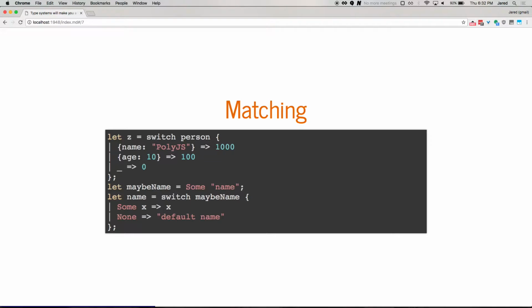Here, the person record from before, I'm switching over this value. If the name is PolyJS, return 1,000. If the age of that person is 10, return 100. Then the underscore means anything else, return 0. And that value then gets assigned to Z.